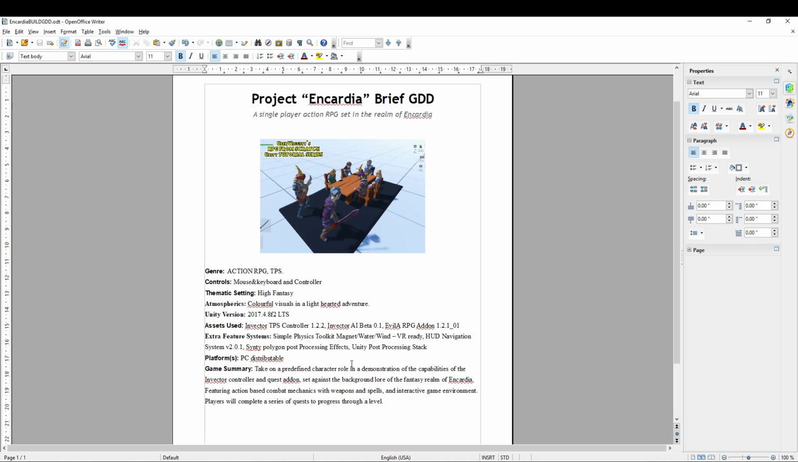It's featuring action-based combat mechanics with weapons and spells, an interactive game environment. Players will complete a series of quests to progress through a level. So what I'm saying there is I'm going to show you how to set up the combat mechanics with different weapons and with the spells as well, and an interactive game environment. So basically things like interacting with objects in the world, so like doors, switches, characters, things like that. And then, of course, completing a series of quests to show off the quest system, and getting from basically the start of the level through to the end of the level to complete the demonstration or the demo. So that's just my base document there.